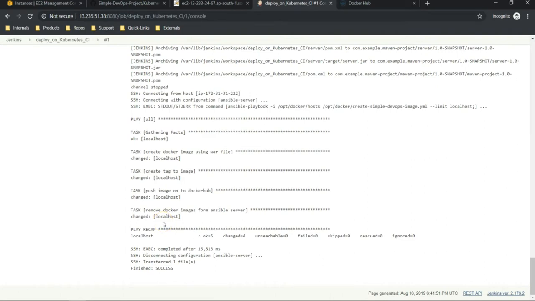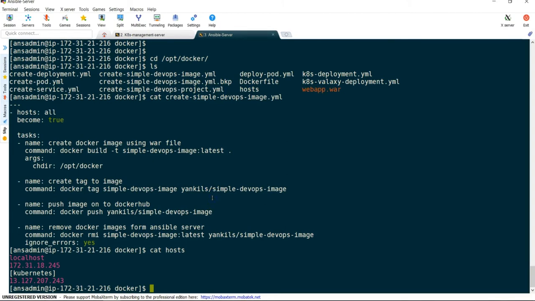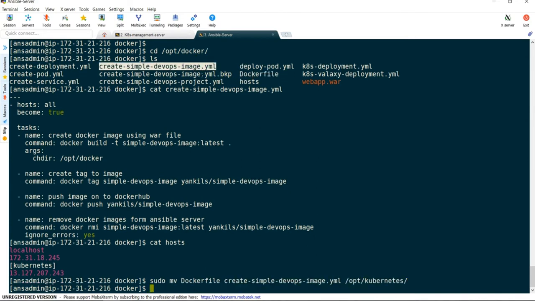So it means that our CI job is working fine. There are no issues. To make it more relevant, instead of building the image in /opt/docker, we can build it under /opt/kubernetes. For that, we should copy these files. So sudo mv the Dockerfile as well as this file onto /opt/kubernetes.